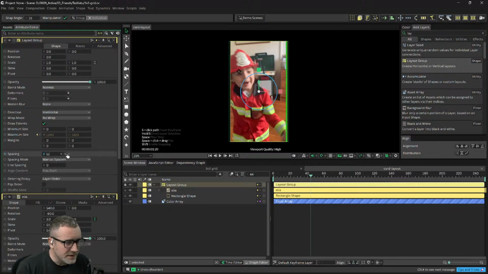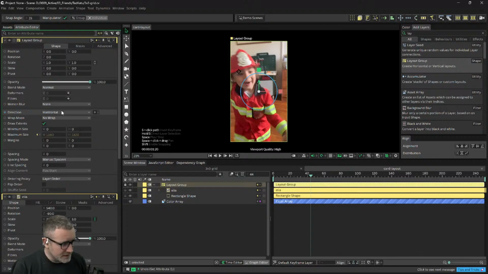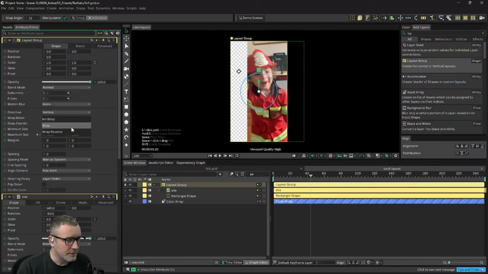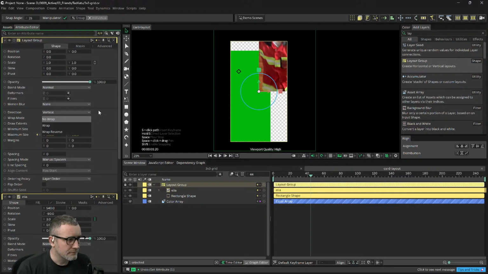Spacing. Okay, spacing is interesting. And it's okay, so we have a direction, vertical. I don't like that, obviously. I'm trying maximum size, minimum size. So, okay. Wrap mode, no wrap. Wrap reverse. Maximum size. So it takes card layout resolution.